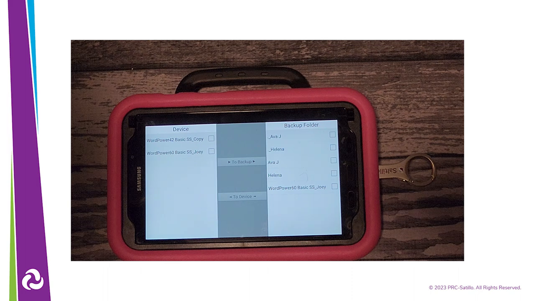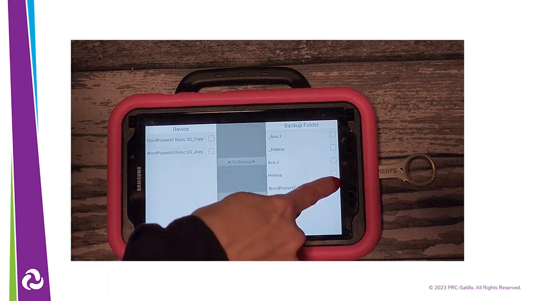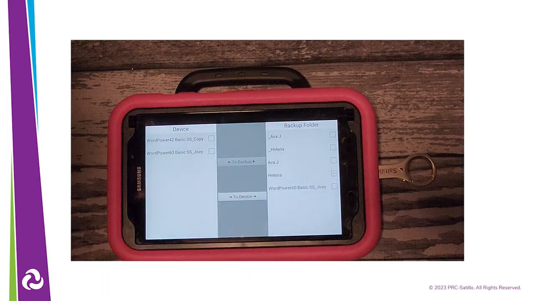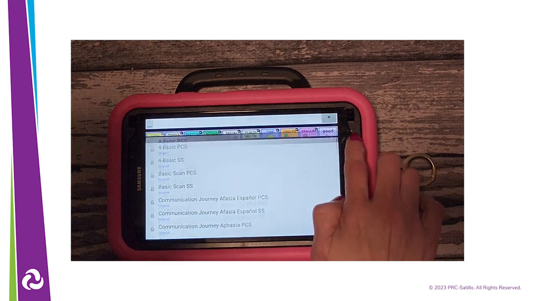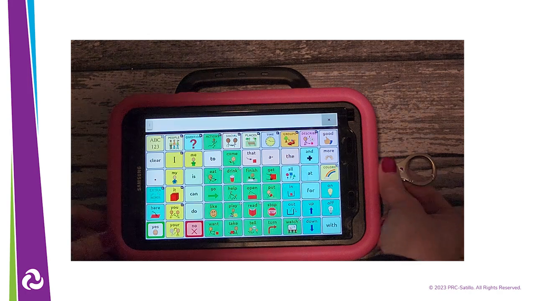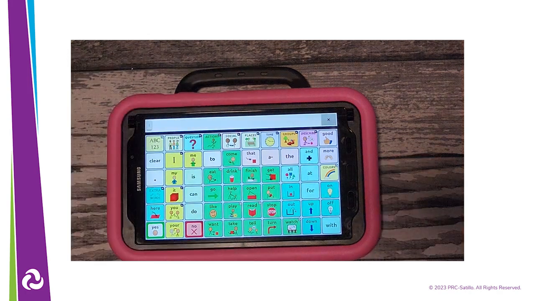Select the file you want to import from the right side of the screen, then tap on the To Device button. The vocabulary file has now transferred to the NovaChat. Press the Go Back button on the NovaChat until you are back to your vocabulary file. You can safely remove the dual USB from the NovaChat device.